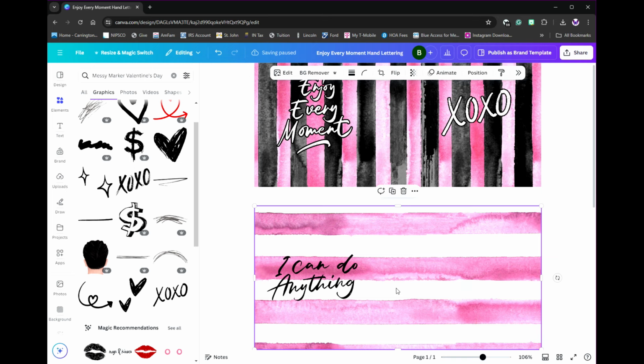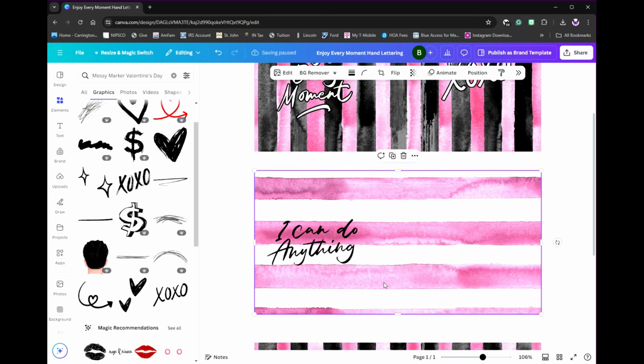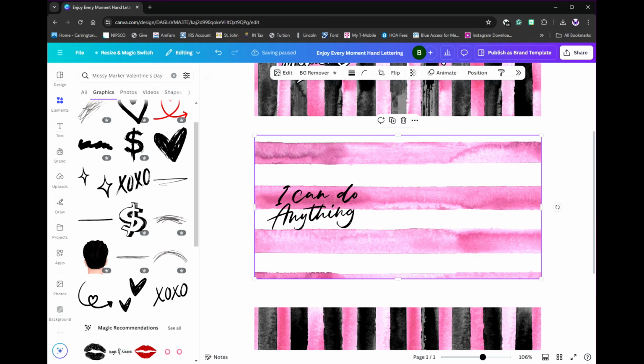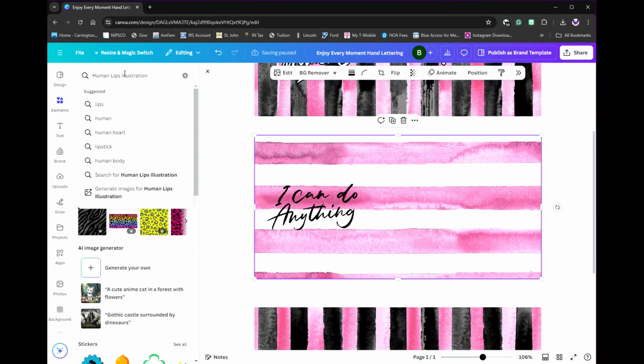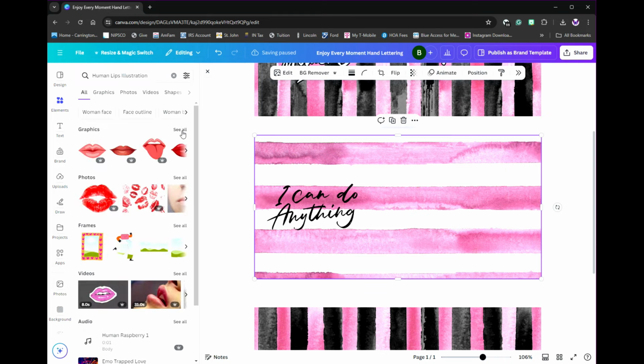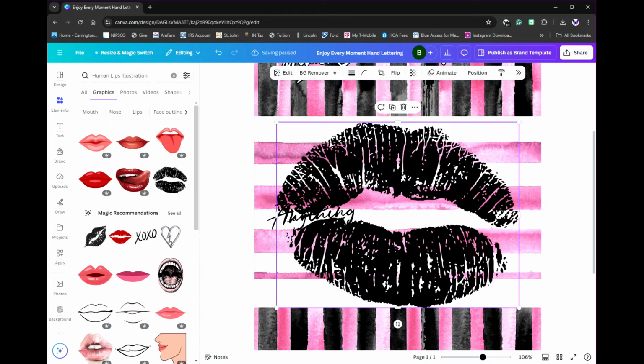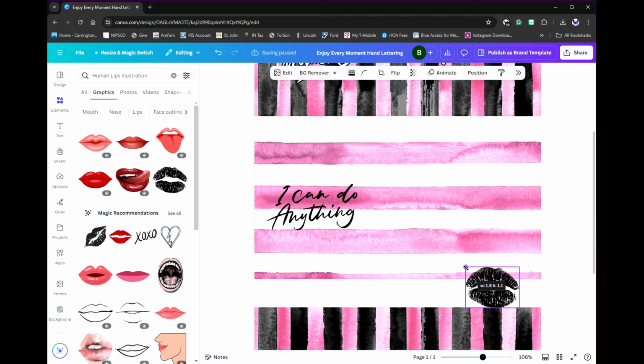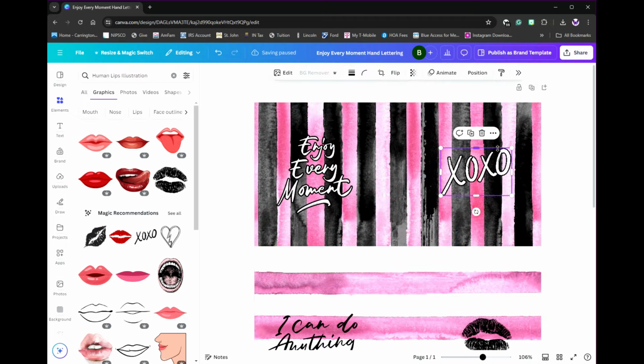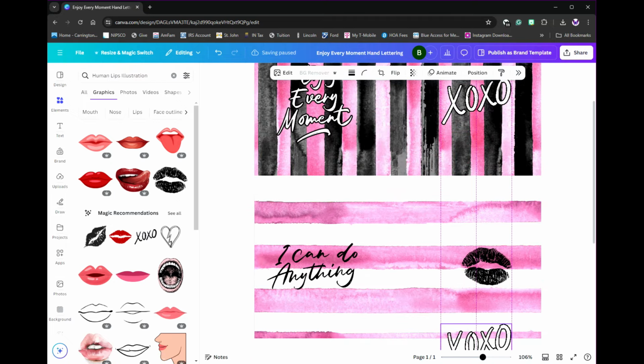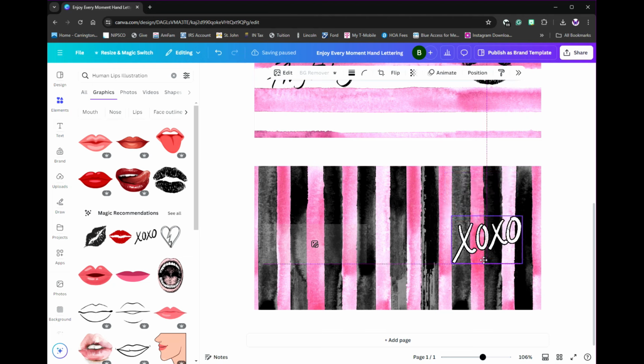All right, the next thing that I want to go here is a kiss. So what I found is by searching human lips illustration. So we're going to put that here. Enter. I'm going to see all. I like this one here because it matches, and we're just going to bring this size down a little bit. And then what I want to do is just duplicate this XOXO and bring it on down.